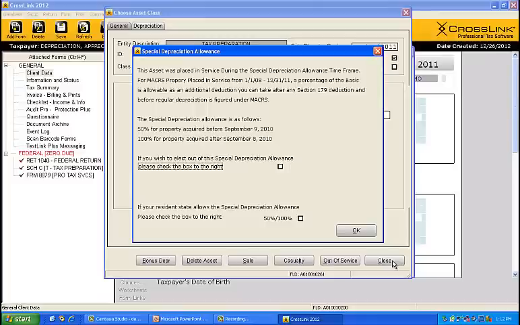Also, based on the asset class code previously selected, CrossLink will notify you if this particular asset qualifies for special depreciation or bonus depreciation, if you will. This is part of the Tax Relief Act of 2010, and what this allows is basically taking the entire cost of that asset for that first year.